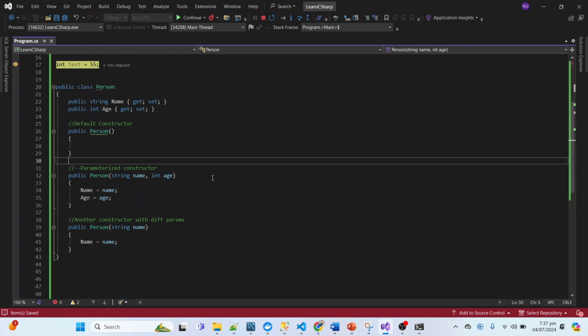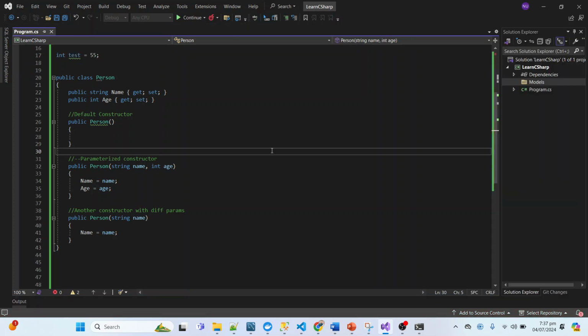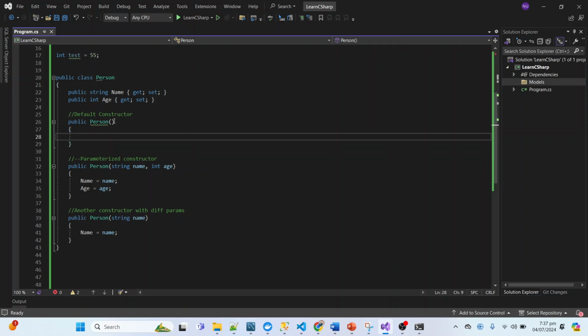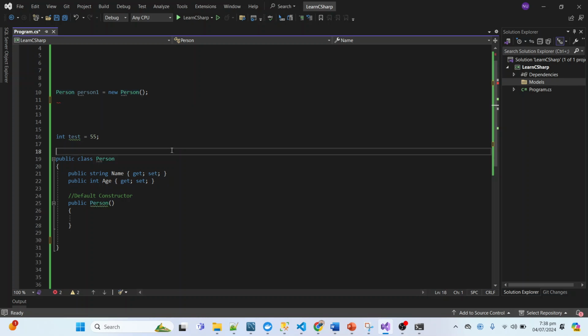So that was the basics about the constructor. You can use constructors in this way in C#. You can define multiple constructors, either without parameters, with parameters, or with different parameters. Like here you can see I pass two parameters, and I pass only one parameter. If I remove all these constructors, then there is no need to define a constructor in this way, right?